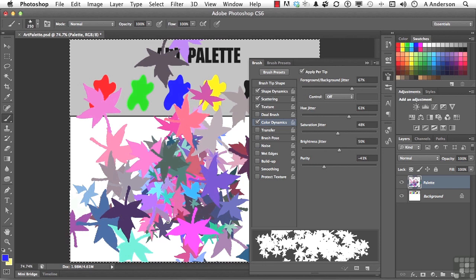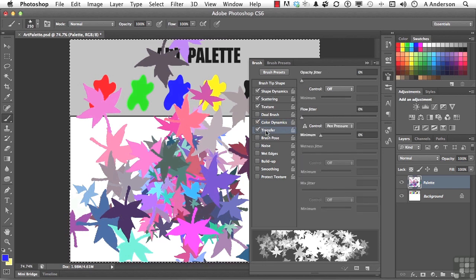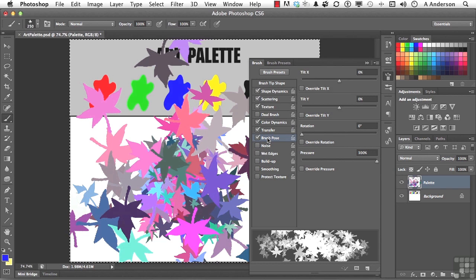Now the other ones we have, one's called Transfer right here. And what Transfer does, basically, it adjusts the dynamics of that particular brush for the buildup of the paint or effect that you're using. This one down here for Pose, think about like posing. And what it allows you to do is override some of the things that have already been set, like on tilt and rotation, and just kind of adjust the brush a little bit more, fine-tuning it.